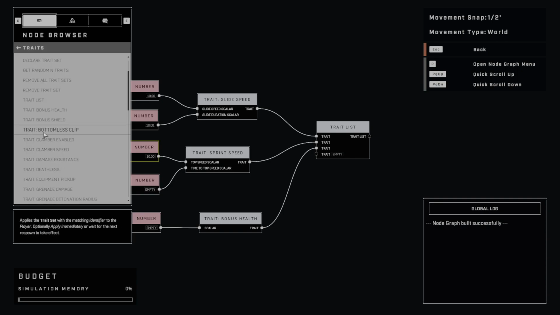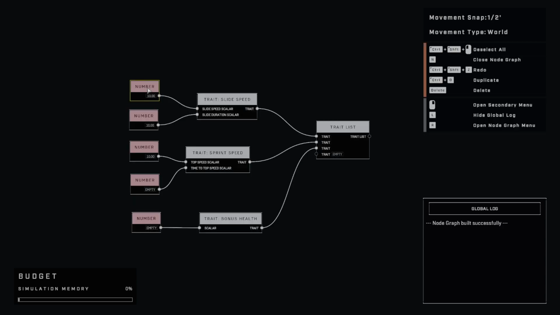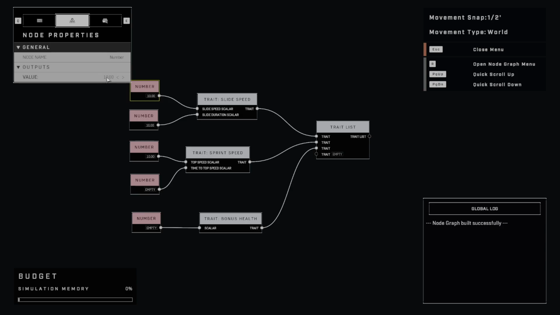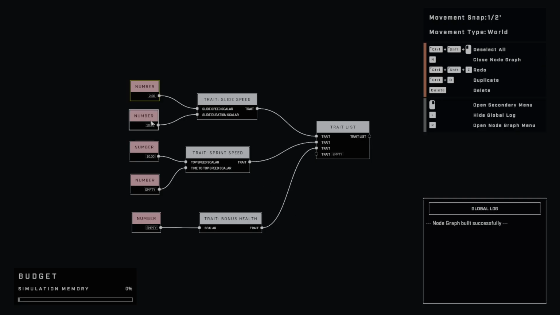So if we go to traits and then let's see, like jump height. Okay, a scalar of 1 is the default. So I'm going to go ahead and assume probably 1 is the default on all of these. Yes, it is. So those are actually pretty dramatic. Let's do something a little bit different on these. Let's do something like 2. Okay.